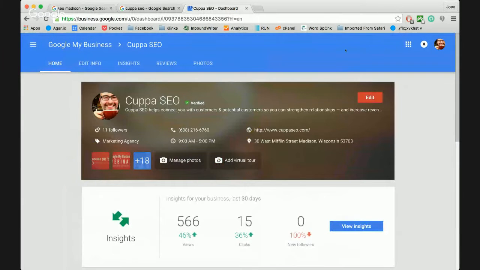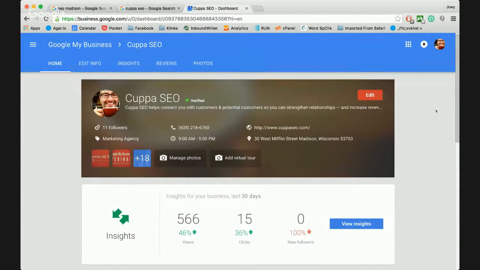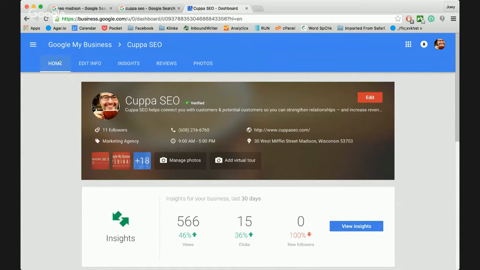All right. This is the Cuppa SEO Google My Business page. And as you can see here, this is what is on the Home tab. If you've set up a page already, you'll sign in with your Google username and password, the same as your Google Plus credentials, and then get to your Google My Business page. Start off here, on Home. If you haven't made one yet, it's essentially going to bring you here pretty early on in the process.